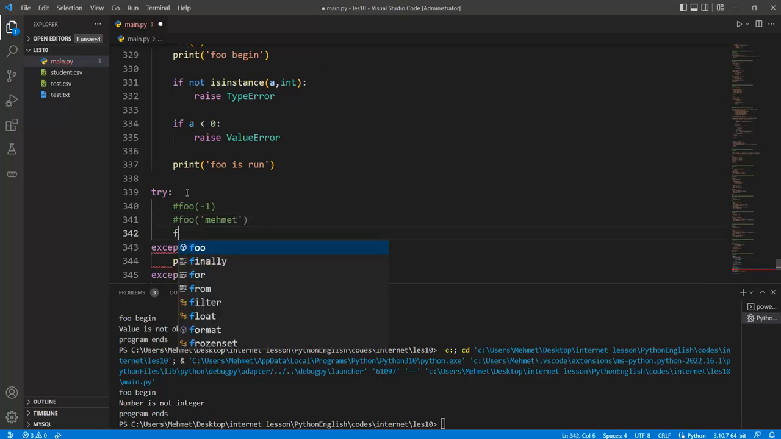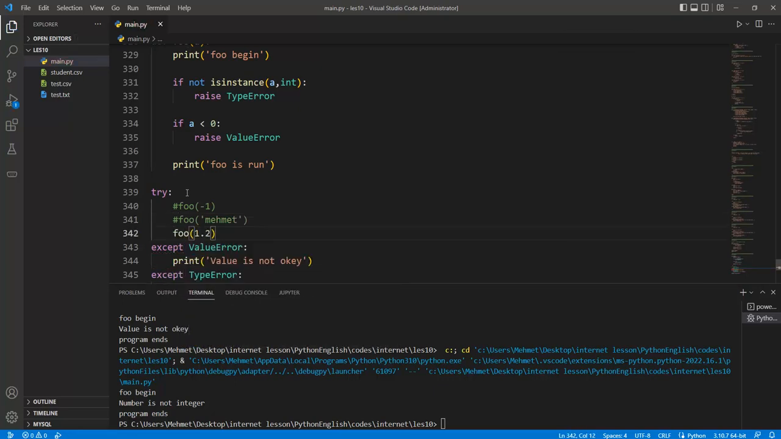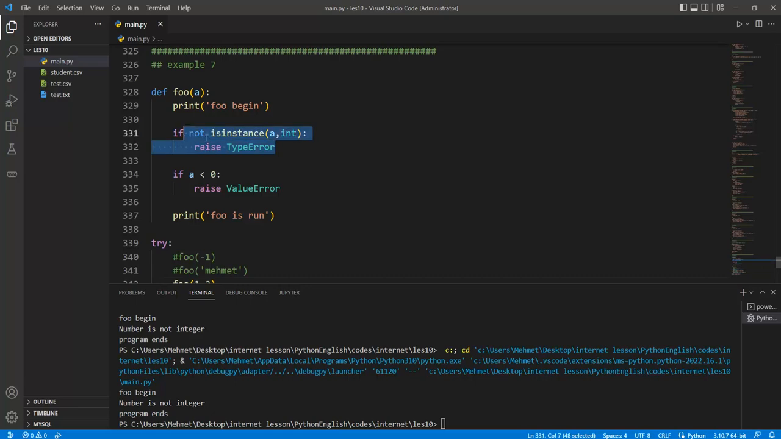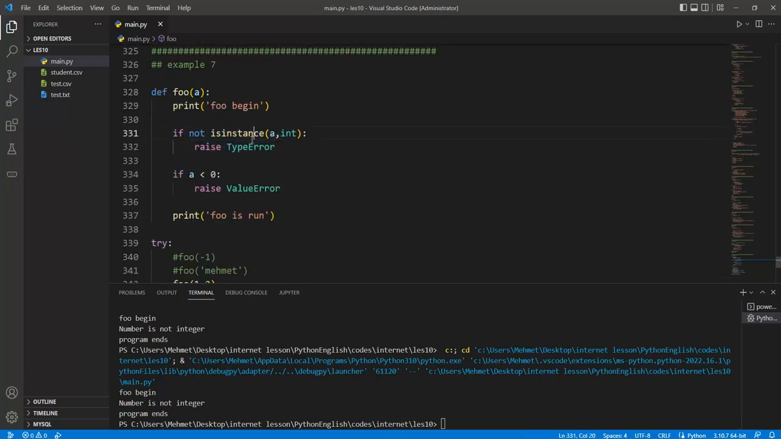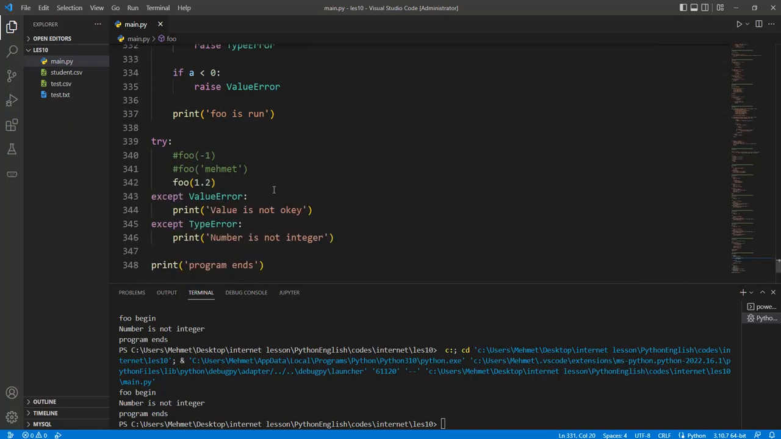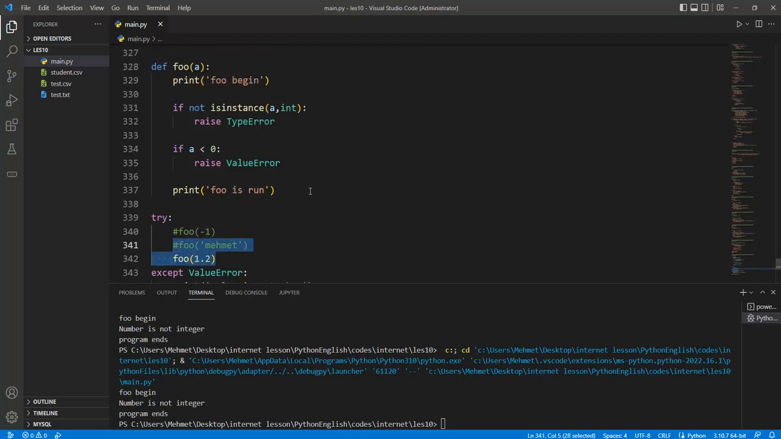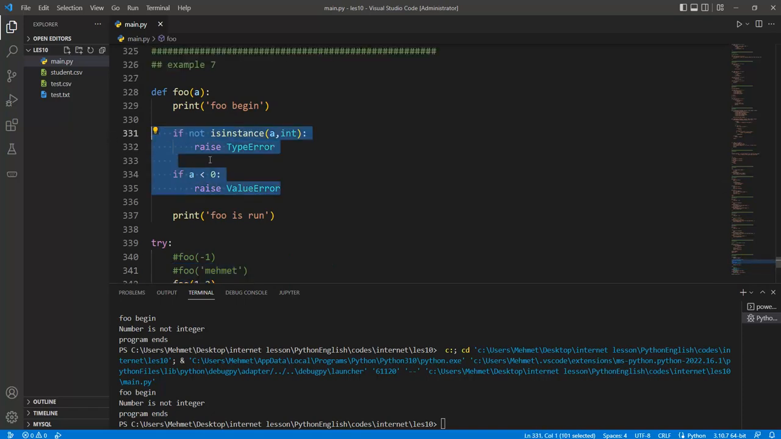Or foo(1.2), and so number is not an integer should be given in here, because the TypeError is triggered, because 1.2 cannot be converted into integer, and this instance is not related to the integer value, and then we can obtain the TypeError in here. But in a normal situation there is no error at runtime, but for our specific purposes we can throw or raise some specific exception by using these mechanisms.